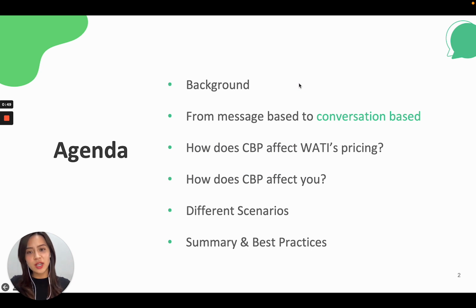So first of all, for the agenda today, we'll give you a background of this update, from message-based to conversation-based, how exactly that works and what that means. And how would that affect Wati pricing if you are existing Wati clients? And how would that affect you based on your use case and usage in WhatsApp? And later on, we'll provide different scenarios to give you better explanations on in what situation you will get charged and how many conversations you will get charged on that. Last but not least, to assist you to onboard better in the new pricing model, we'll give you a quick summary and the best practice for you as well.